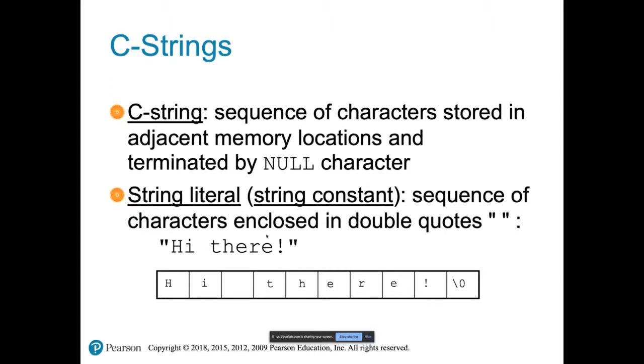A C string is a sequence of characters stored in adjacent memory locations and terminated by a null. So think of that as a character array. A string literal contains a sequence of characters enclosed in quotes. Remember, string, double quotes, and you have more characters. Char is one single character.